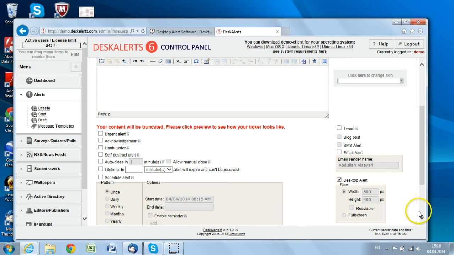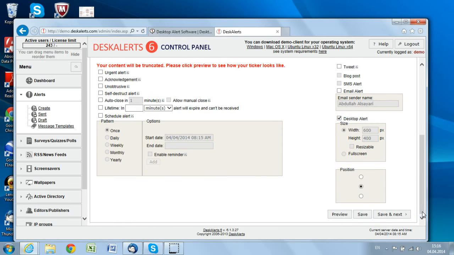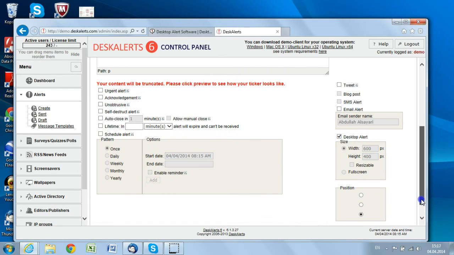It can be shown at the bottom of the screen, at top of the screen, and in the middle of the screen. You can see these positions. So in my case, I choose to show the scrolling ticker at the bottom of the screen.